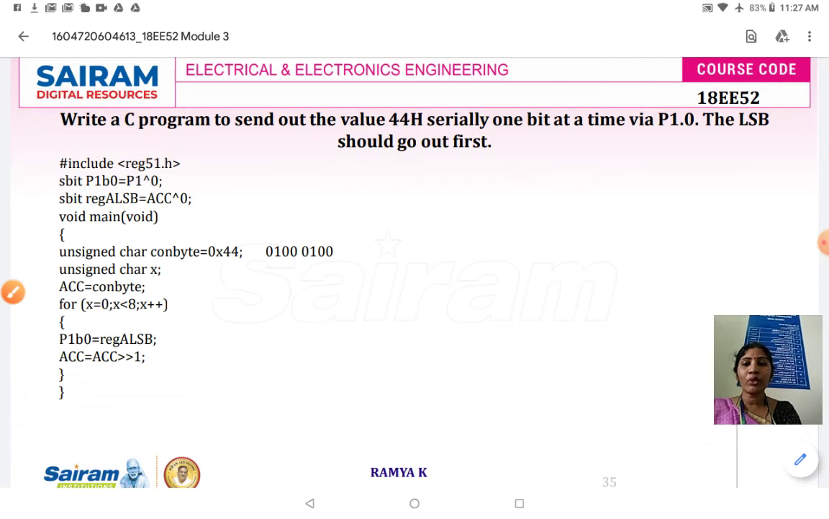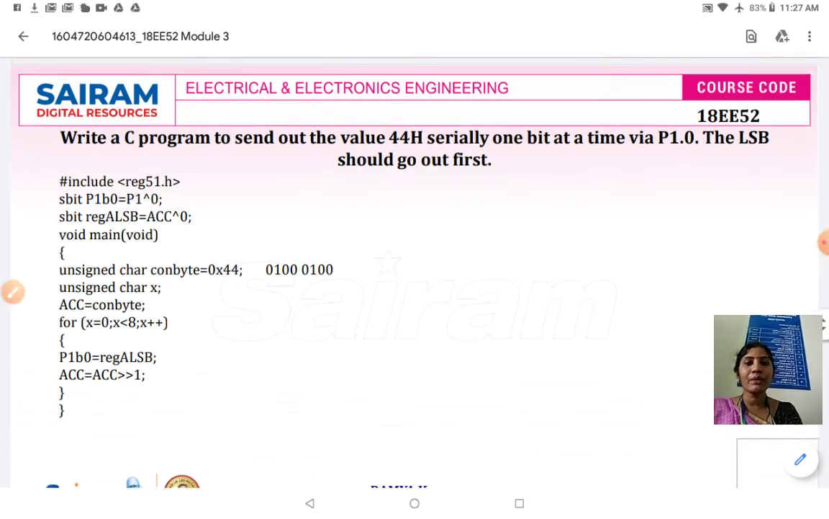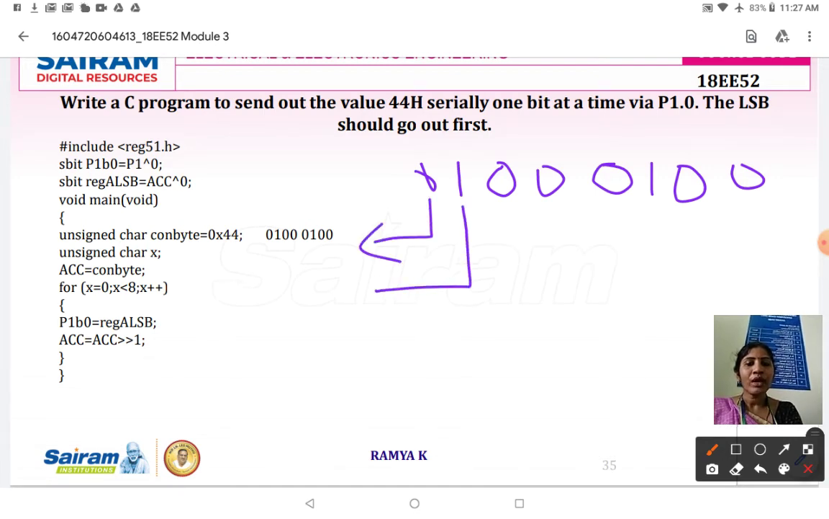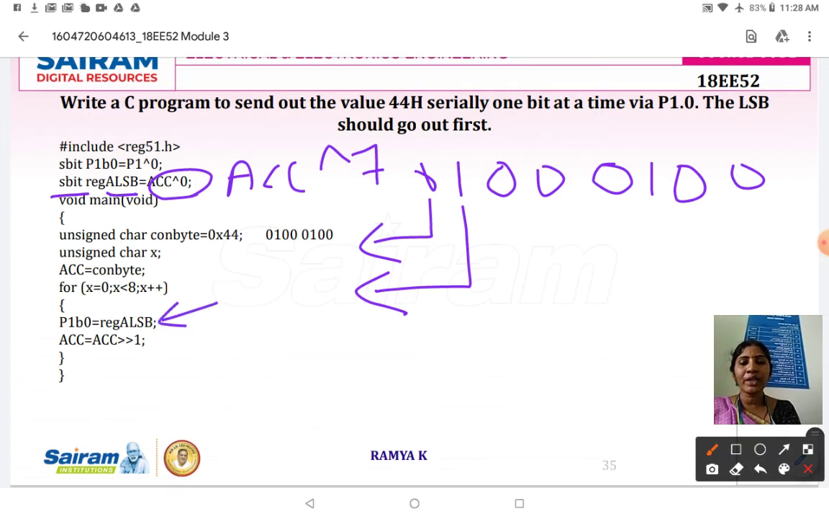Now suppose I wanted to send MSB data first, for example 44, 0100 0100. If I wanted to send MSB first, this 0 should go, then this 1 should go. If I wanted to transfer the data serially with the MSB first, two changes will happen. One is here, SBIT REG AMSB. In this place you need to write ACC.7 because my 7th bit should go first. And after transferring my 7th bit, it should move left.